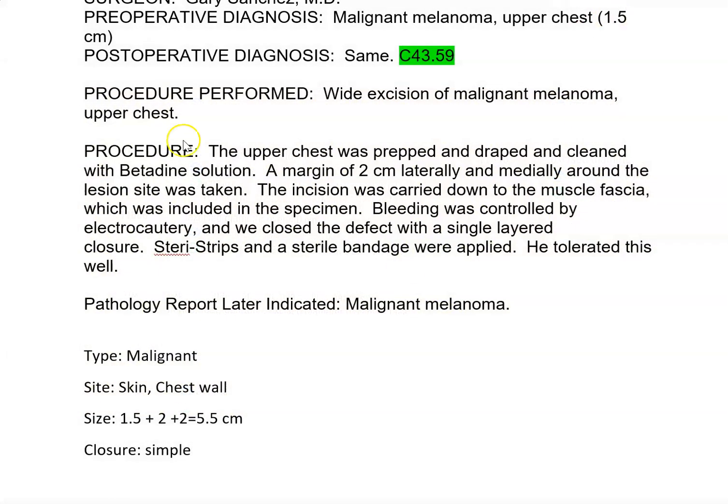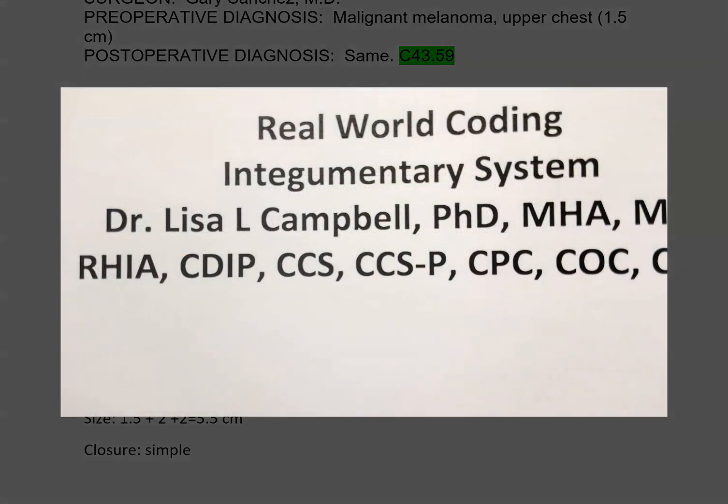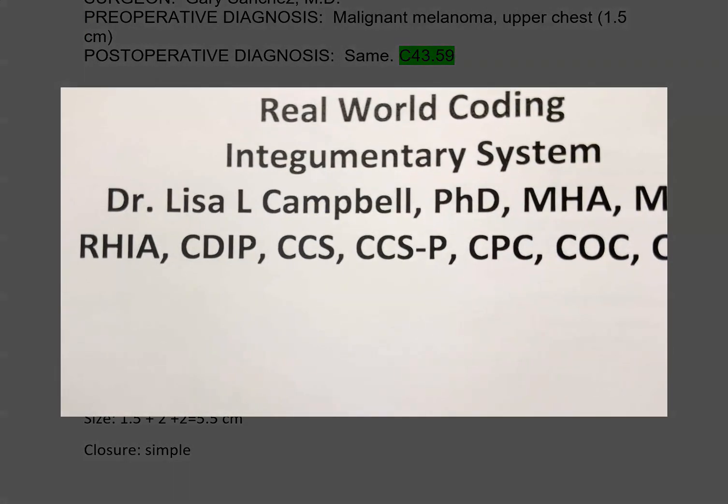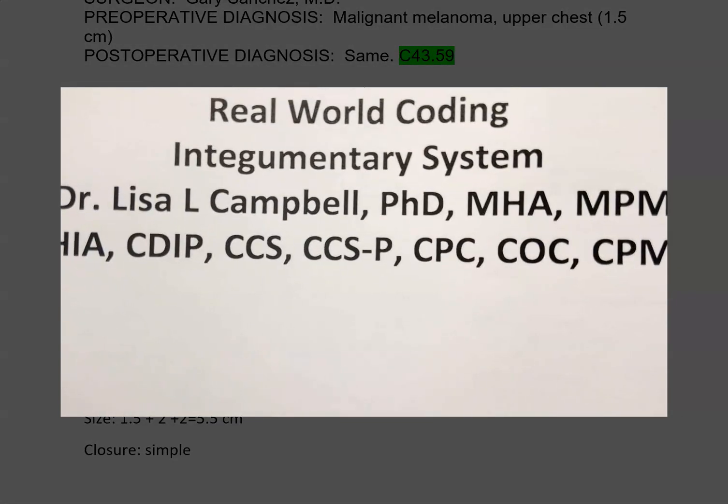So for the CPT, I have what happened today, which is 11606, and then why it happened, I have C43.59. Well, guys, this has been a real world coding example. Thank you so much for listening and happy coding.